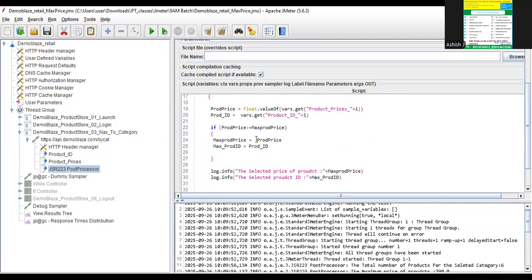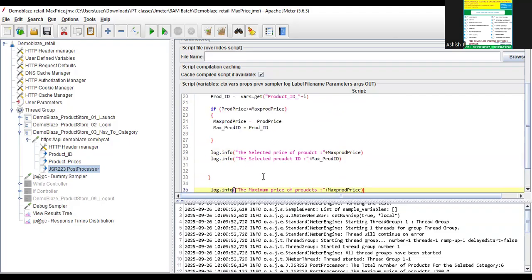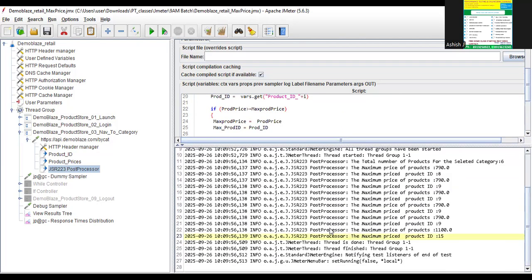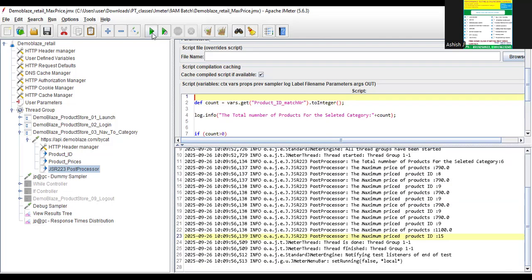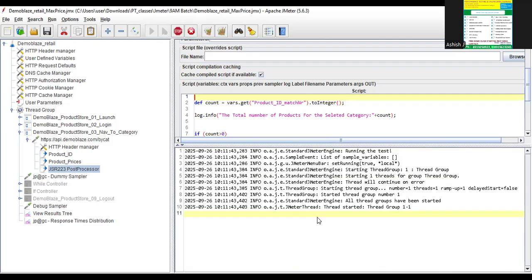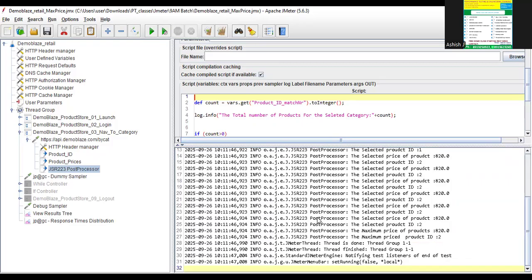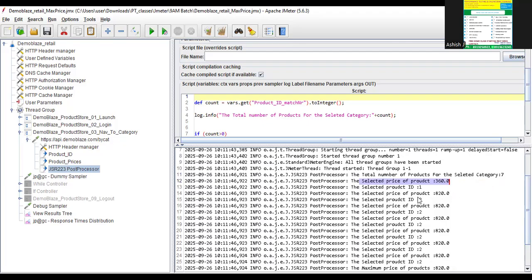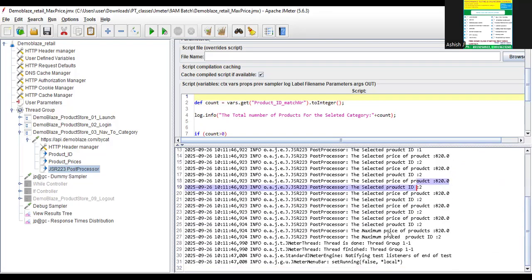This is only for our reference. I'm putting that in a log.info because before we implement, first you need to check. In the for loop, it will run multiple times, right? So each time it is picking the values. Now here it says first time the selected product is 360. Second time 820. Again 820. Again 820. Then last, the maximum price is 820. What is the category here?